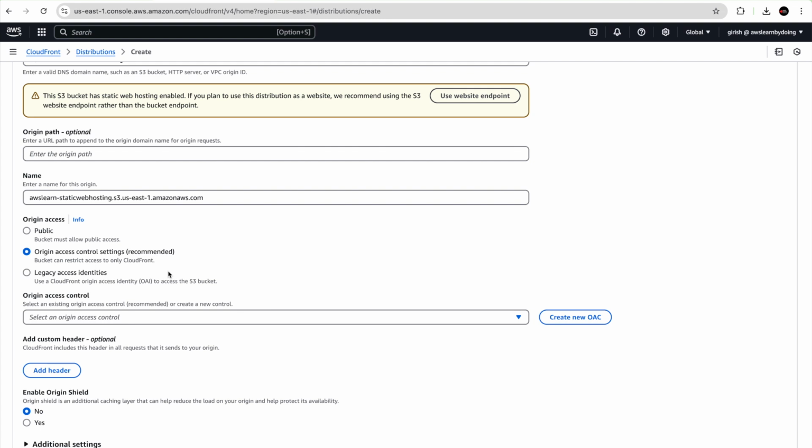This is a security feature that controls how CloudFront accesses content in your S3 bucket. In the past, we used something called OAI, Origin Access Identity, which I talked about. But now OAC is the newer, recommended approach by AWS. It gives us more flexibility, better security controls, and is the way forward for new deployments.